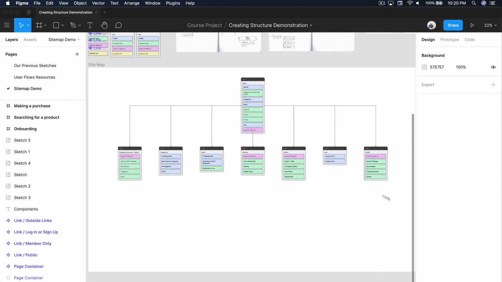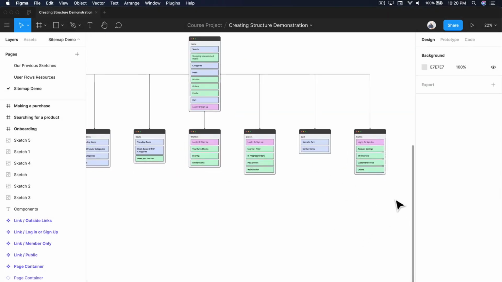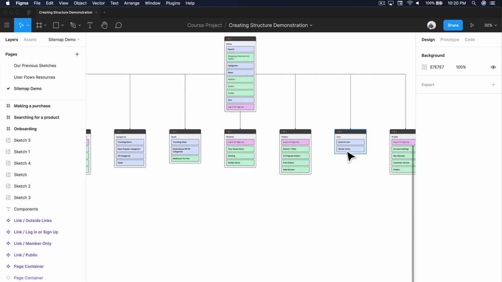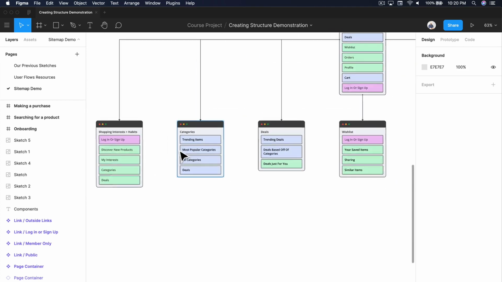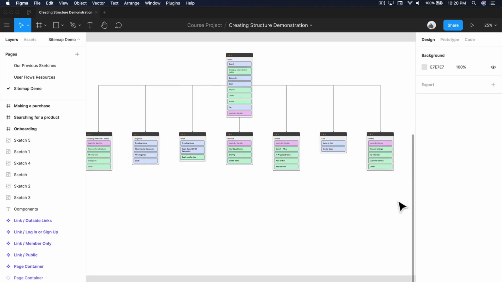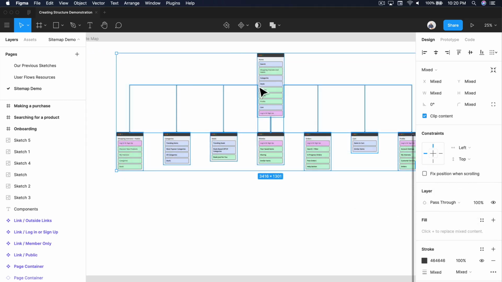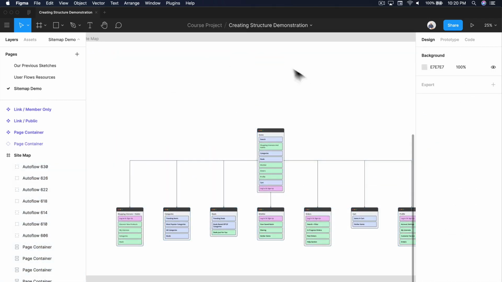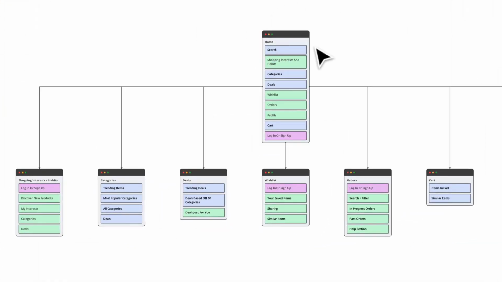Hey, and welcome back. So we finished up our first tier in terms of our sitemap recently, and there are other things we can do that we haven't necessarily thought about, because our actual sitemap doesn't start at our homepage. It starts with our onboarding.